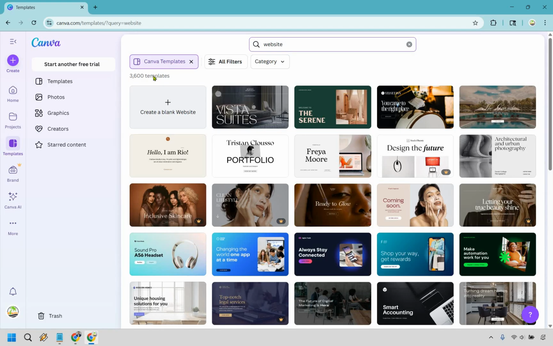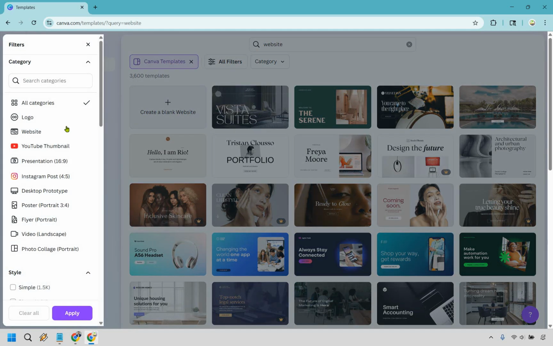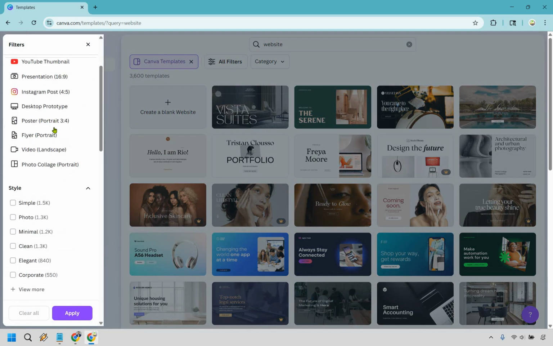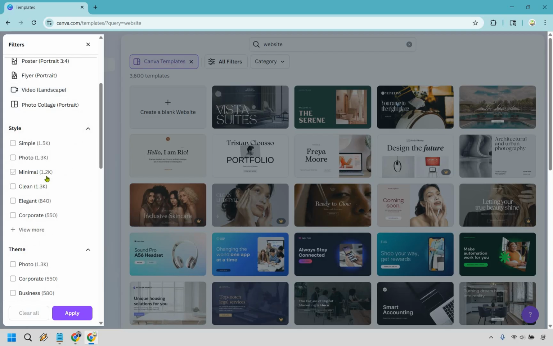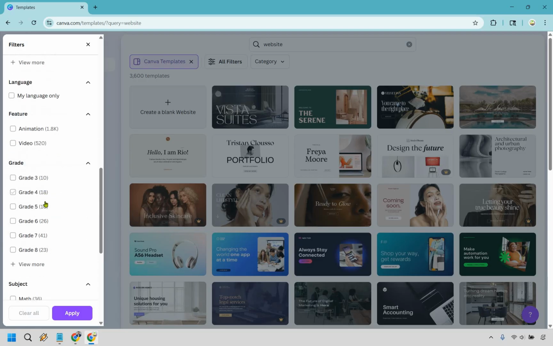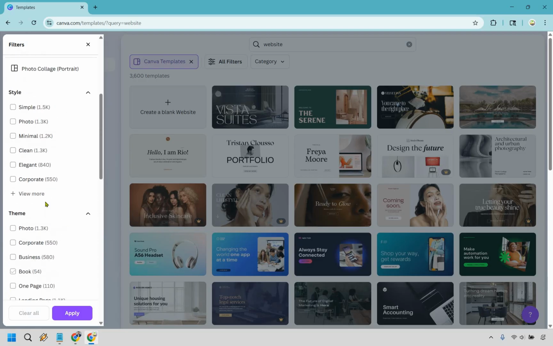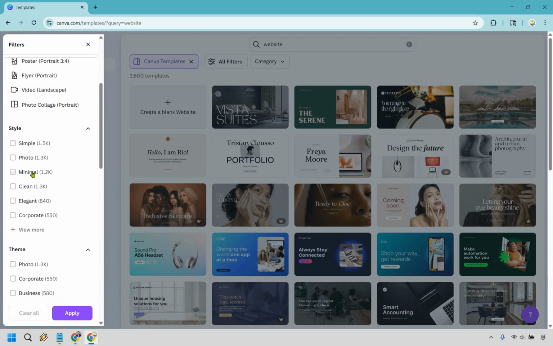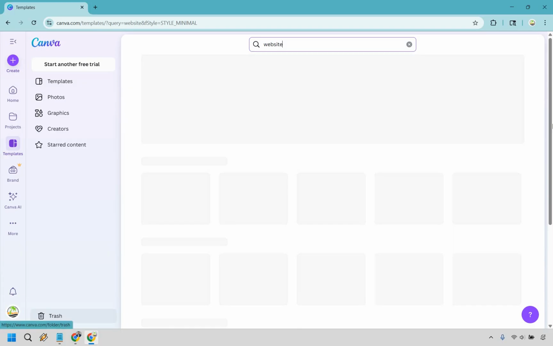However, based upon the website that you want to create, you probably want a little bit more specificity overall. So let's click on all filters right here. Now, this is going to greatly depend on what you're looking for. For me, I love the minimal and clean look. There's also going to be themes too. Say if you just want a one pager, if you want something business related, you know, grades and subjects and so on and so forth. But for me, I'm just going to go with minimal right here because I like those types of websites. And then I'm going to click on apply.